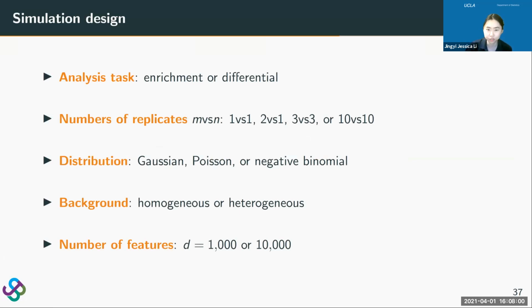over existing approaches. So we'll consider enrichment analysis and differential analysis. And for the number of replicates, we consider many scenarios ranging from 1 versus 1 for enrichment analysis. So by the way, I need to say that the differential analysis cannot work for 1 versus 1. So we must have at least 2 replicates in one condition. But for the enrichment, we can do 1 versus 1. So 1 versus 1, 2 versus 1, 3 versus 3, or 10 versus 10.